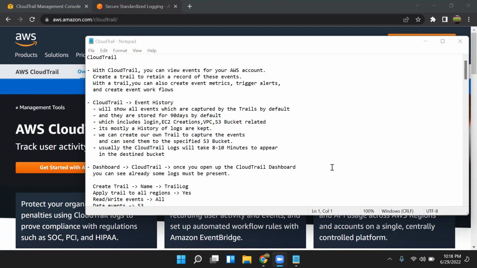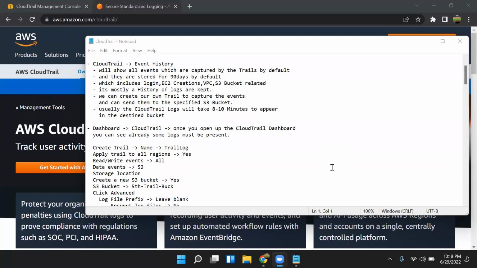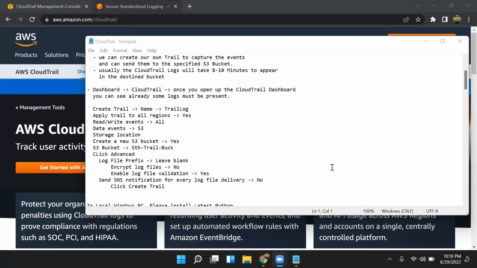Okay. And we can create our own trail to capture the events, and we can send them to the specified S3 bucket. Usually the CloudTrail logs will take 8 to 10 minutes to appear in the destination bucket. So what we are going to do, we will be creating one trail to record this activity only. That will be creating one bucket, and we'll give the name for the bucket on this. And we'll do all the activity capturing by this one. Scroll down.